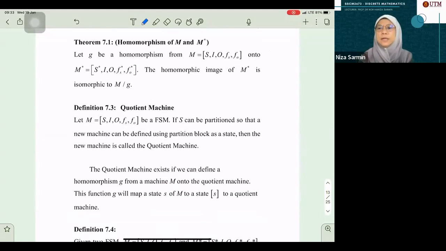This theorem, the homomorphism of M and M star, is what I said before, but it is put formally as a theorem. Let G be a homomorphism from the first machine M to the second machine M star. The homomorphic image of M star, the one that we put before on top in the middle, is isomorphic to the quotient machine. So what do we mean by a quotient machine?